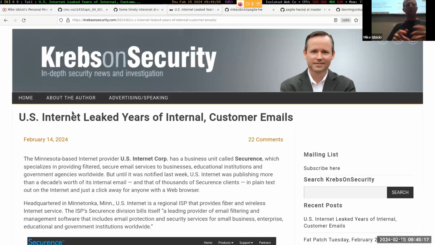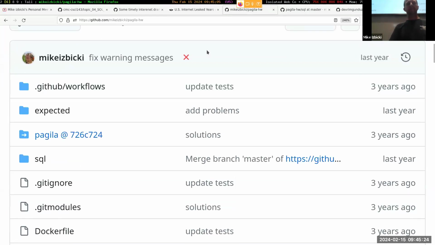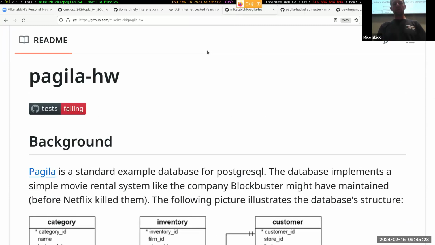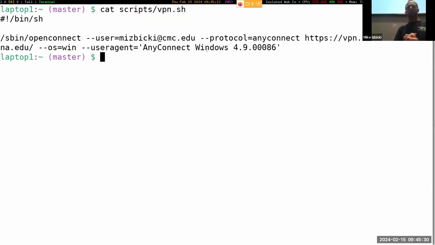Okay, so today we're going to talk about this Pagila homework and how exactly to use it to complete your homework assignments. And in order to do this, I'm going to first switch over to my terminal over here. And you can see that I'm currently connected to my laptop.